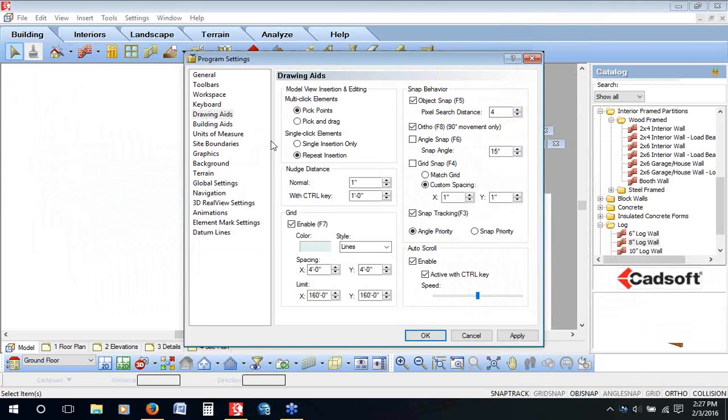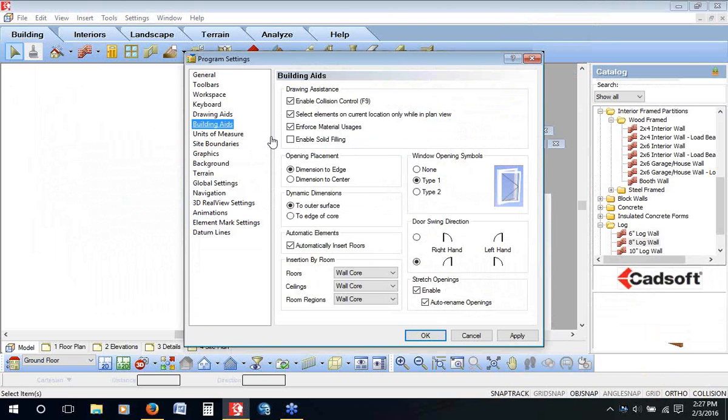We have more utilities that help you draw accurately under the building aids options here on the left hand side that I've highlighted now as well. The very first one in the list, collision control, is a fantastic tool in our software. Collision control is what gives intelligence to all of the objects in the software.